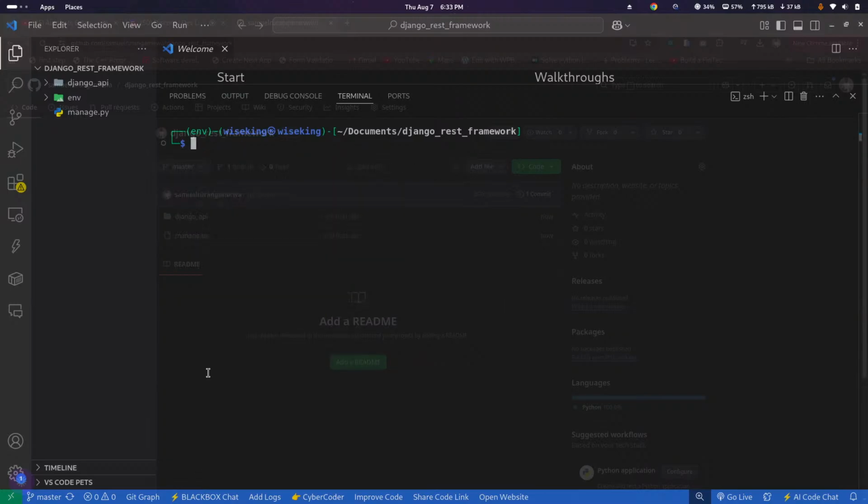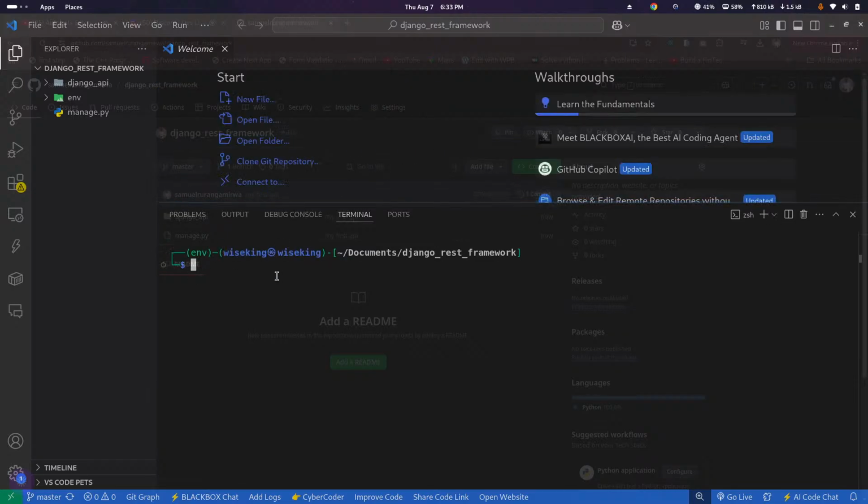All right, so let's continue. After we have created our project and our environment, everything that we need, we have started our project by creating the initial project folder structure. We move to the project directory, and after that we have to create our app.